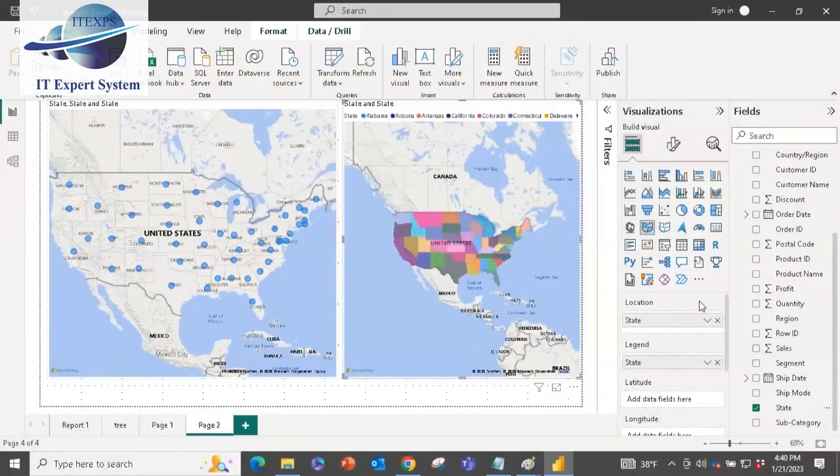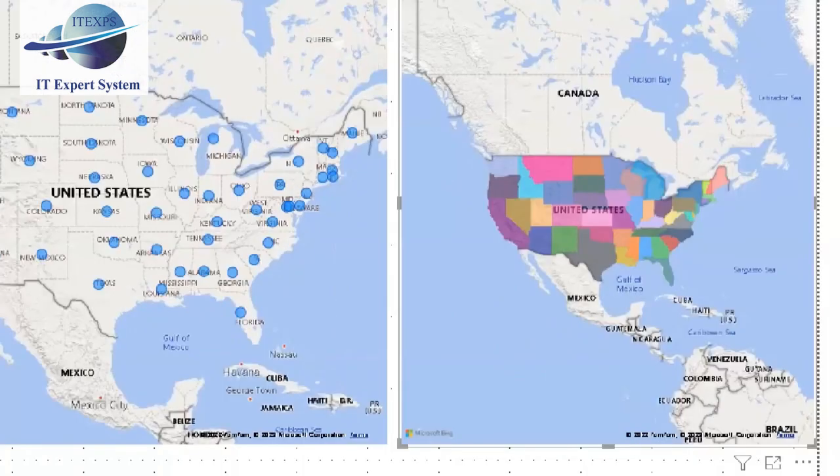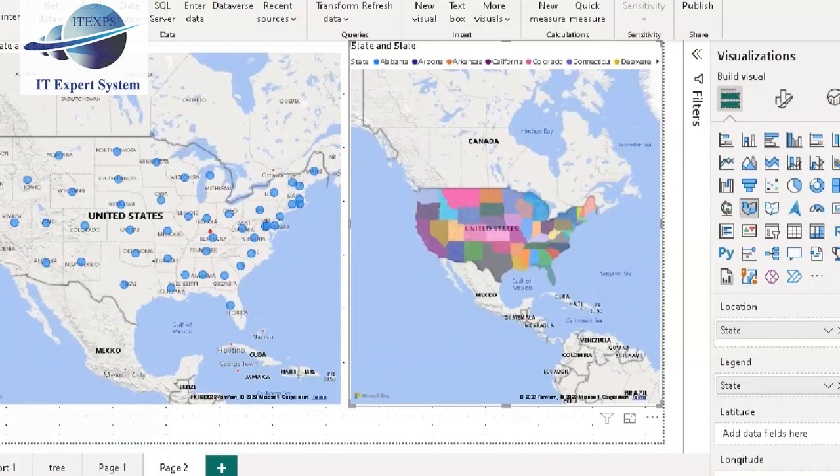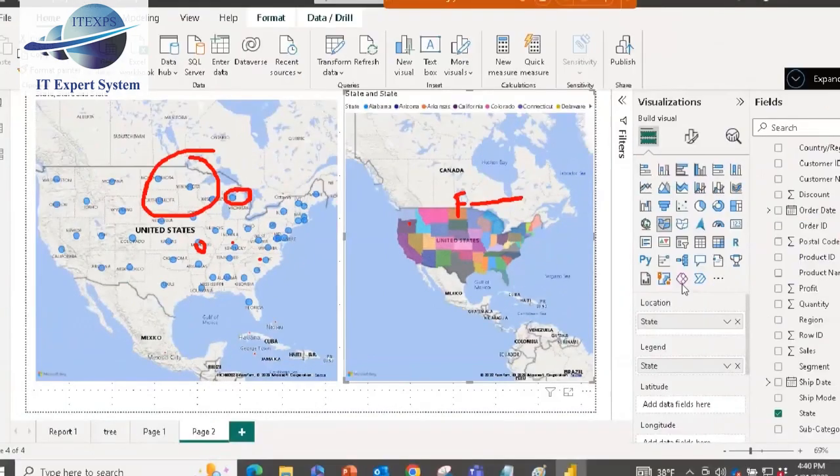So you can see here, I have two maps. First map, second map. This is called field map. And this is called bubble map. So you can see the bubble size will increase and decrease based on the salary count. So right now my cursor is here, on the field map.